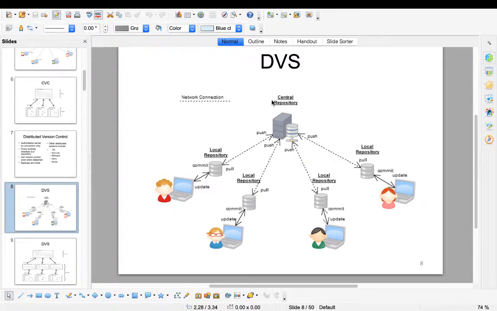There is a central repository here, and everyone has an exact replica of the central repository, which is known as the local repository, and then you have a working copy. What will happen? You will work on your files. First you will commit those changes to your local repository, and then you will push the changes of your local repository to the central repository using the push command, and you will get the changes from the central repository to your local repository by using the pull command.